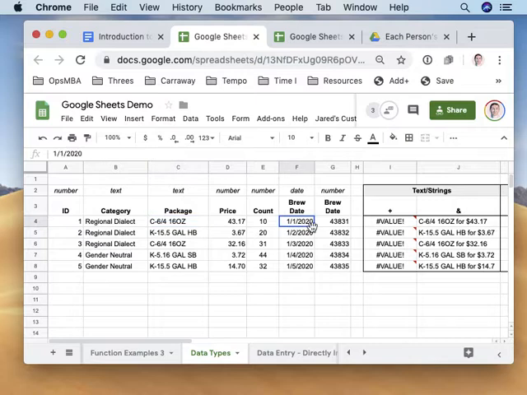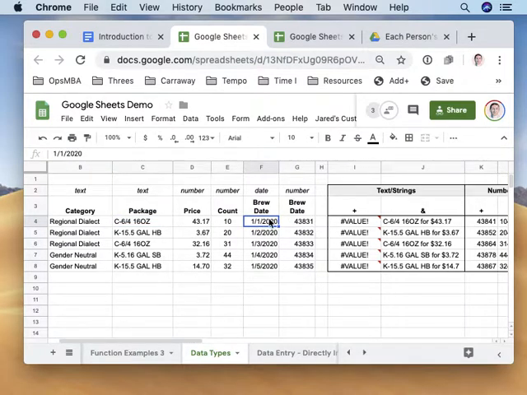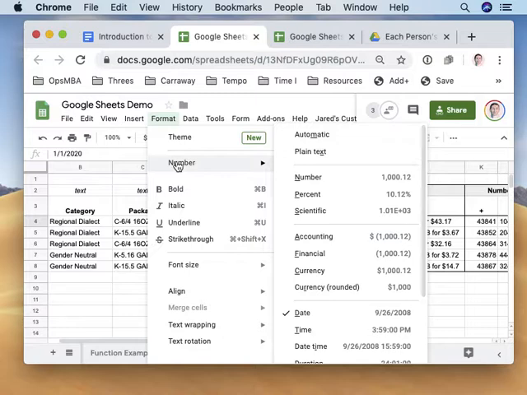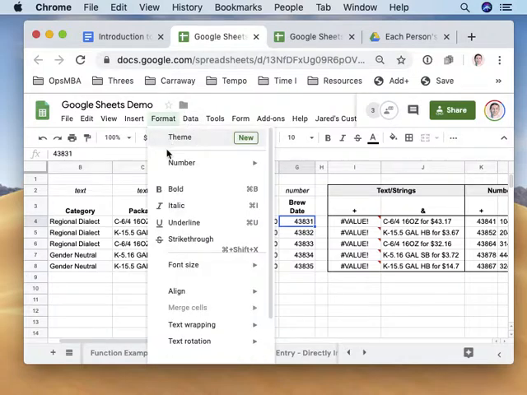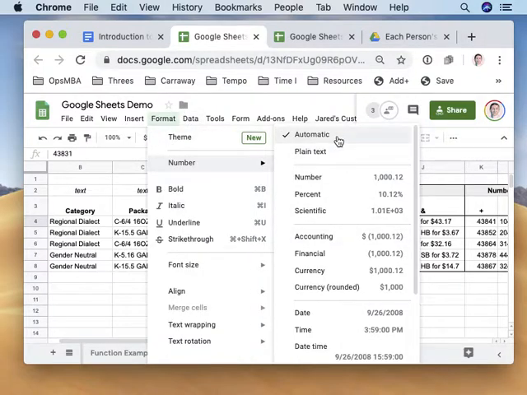Count, number, date. So this is interesting. If you look at date here, this is the same number. 1/1/2020 is the same as 43831. All I did was change the format. So if you go to format here, that'll say date, if you see near the bottom. It says date right there. The other one is the same thing, formatted as automatic. It's a number.